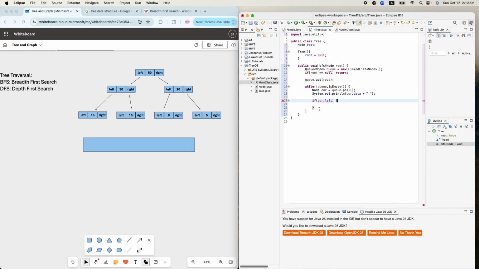Okay, why does it give me an error here? It says type mismatch, cannot convert from node to boolean. Oh, yes. So we can say that if current.left is not equal to null, that means a value exists here, so we have to add this to the queue. So when I say current.left is not equal to null, yes, it is not null, so I add this to the queue.